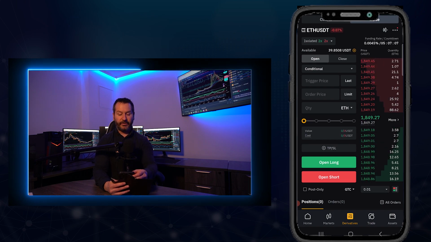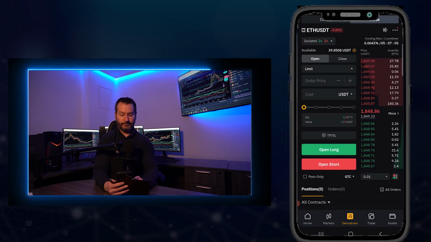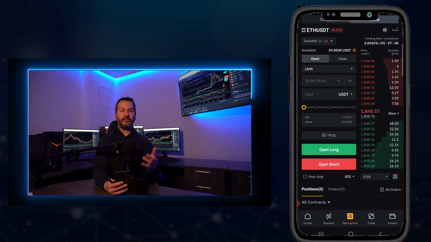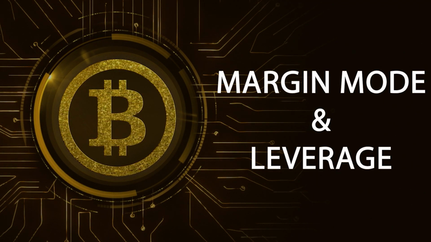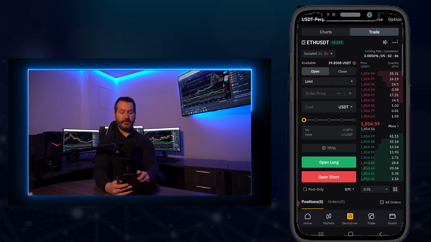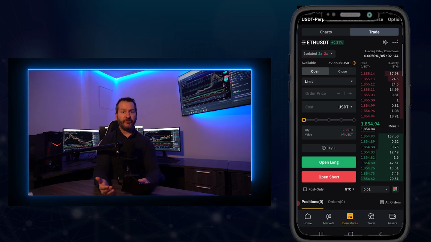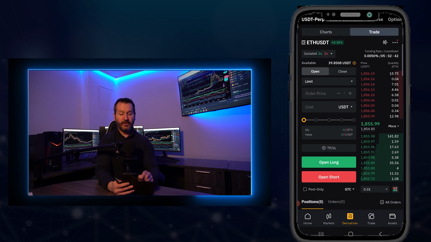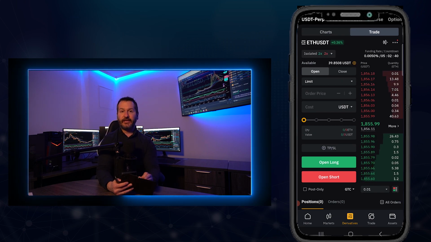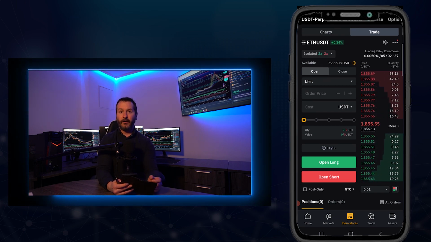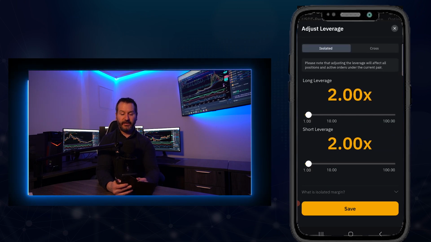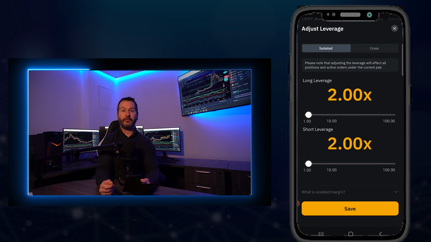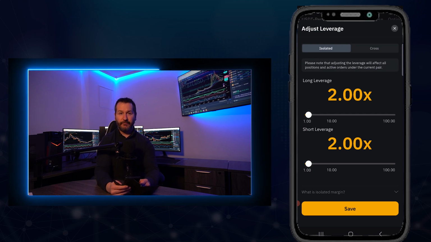So I'll go ahead and demonstrate a couple of these, and I'll start off with a limit order. But before I get into that, I'll explain the leverage. Just above the order panel, you'll find your margin mode and how much leverage you're using. So in my case here, I'm set to isolated margin mode, 2x to go long and 2x to go short. To change any of this, we would tap on that box right there, and this will bring us over to a page where we can change our margin mode and how much leverage we're using.